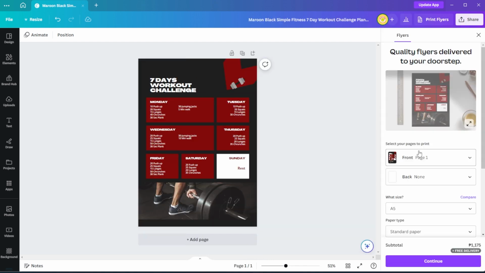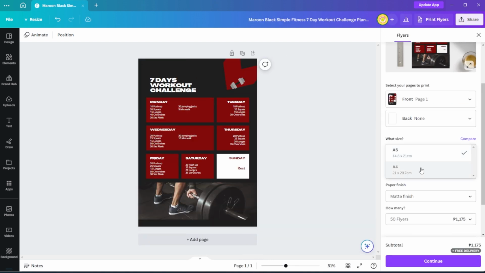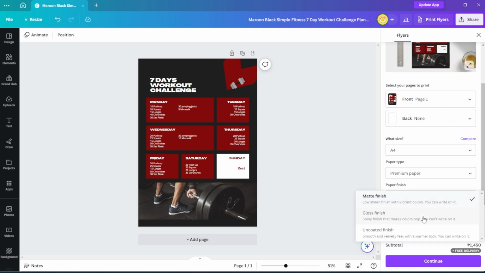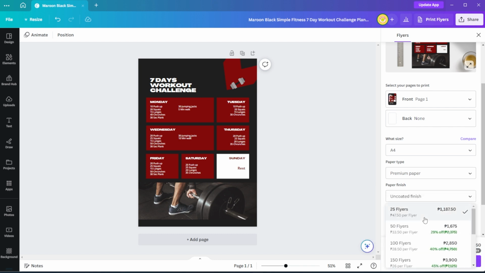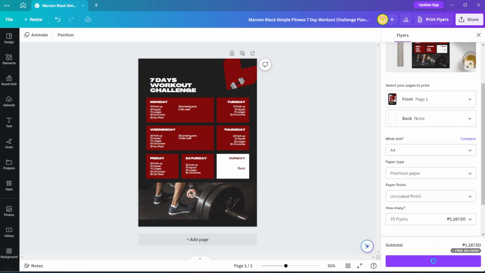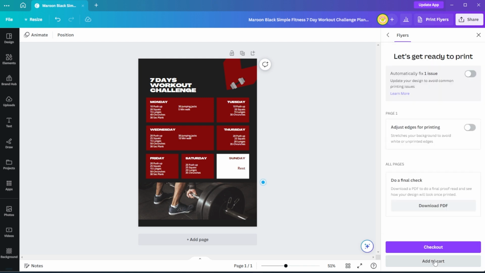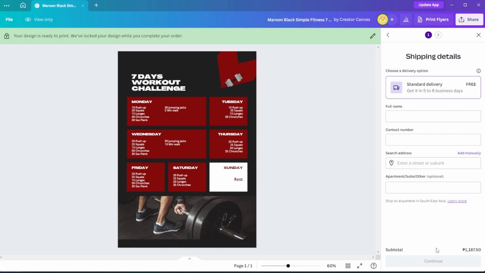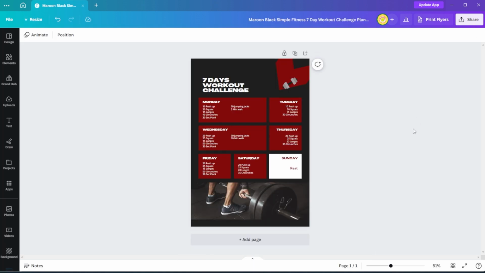Here, you can select the size and orientation of your invitation, choose a paper type, finish, and customize the quantity of your prints. Once you're satisfied, you can now go to the checkout and fill out the shipping details. And you're done!